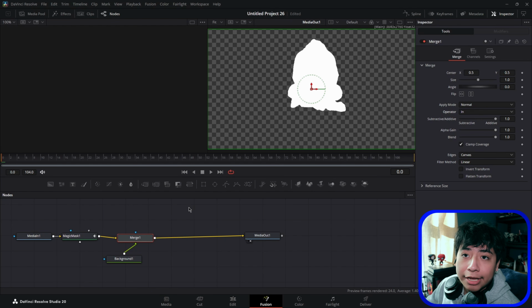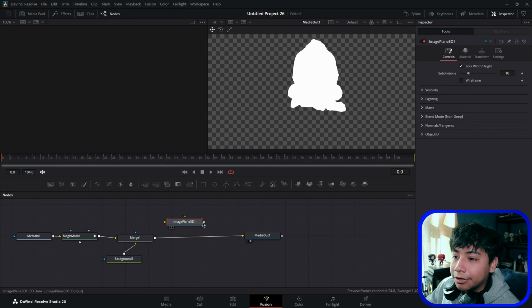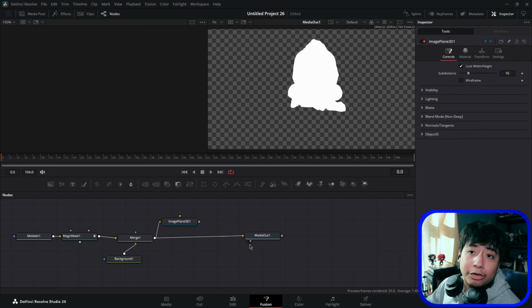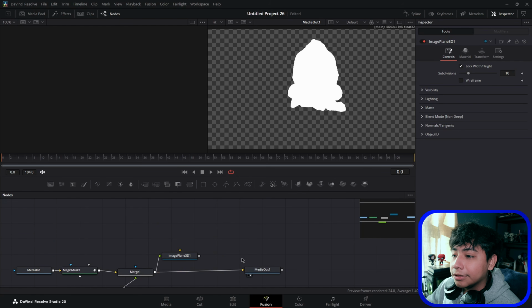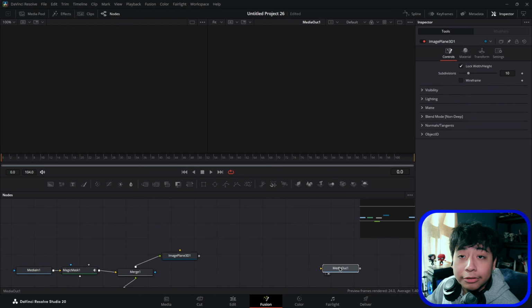And then you're going to add an image plane 3D. Here, you're going to just connect it into the timeline. And as you can see, it's not connected to the output because we still haven't worked on our 3D space. So to make our 3D space, all you need to do is unclip this from the output and put this to the side. And then you just move your image plane to make some room.